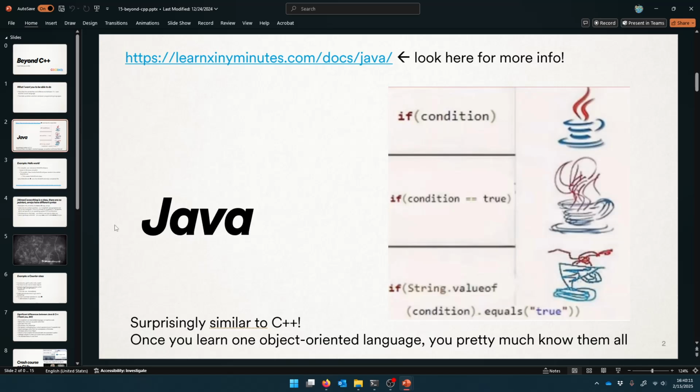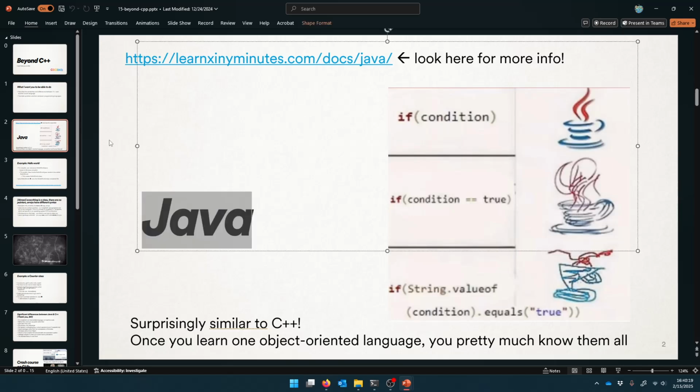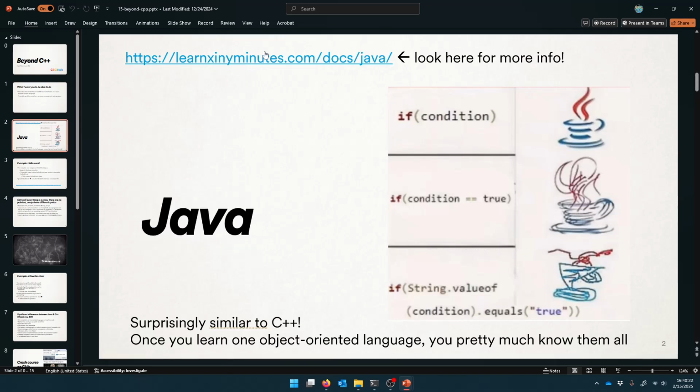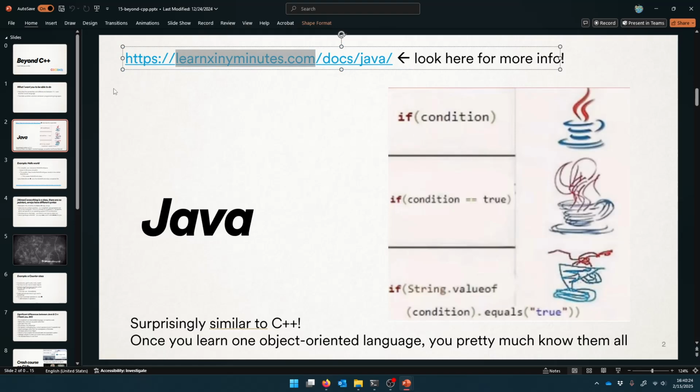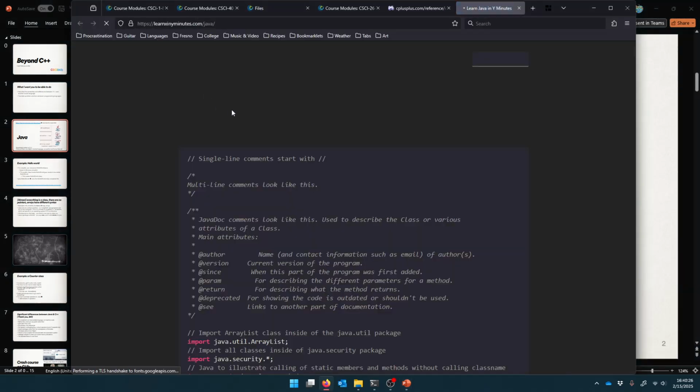So yeah, there's a bunch of useful tutorials. I encourage you to look up them all. I'll give you just a sneak peek of Java today. We'll do more next time. But here is the Java language. Here's a nice little website. It's called learnxandyminutes.com. They have a page on Java and a bunch of other things.